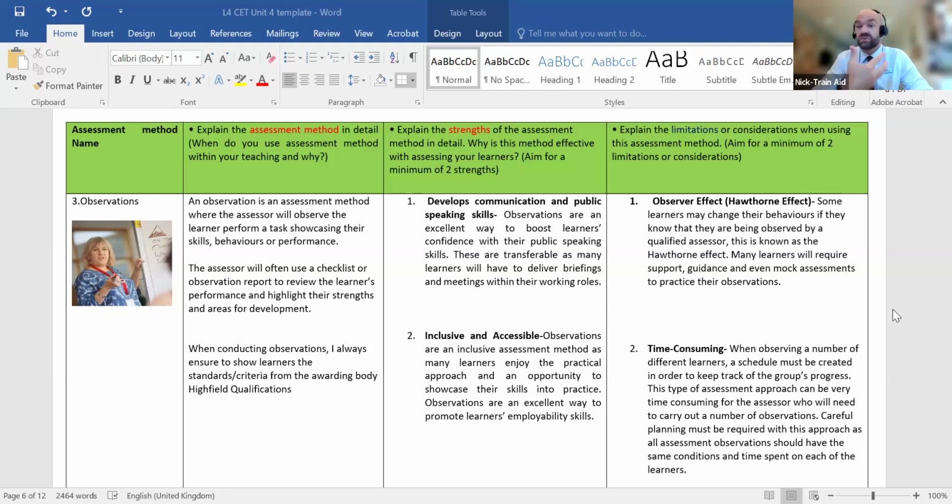Observations are developing skills for life, developing your skills for the world of work, which I quite like as an assessment method. In terms of limitations, as we know, the learner may change their behavior. They might be anxious that there is an assessor observing them. This is known as the Hawthorne effect. Some learners may change their behaviors if they know they are being observed. So it's always good to try your best to brief the learner about the observation, just to reassure them that there's nothing to be worried about as well.